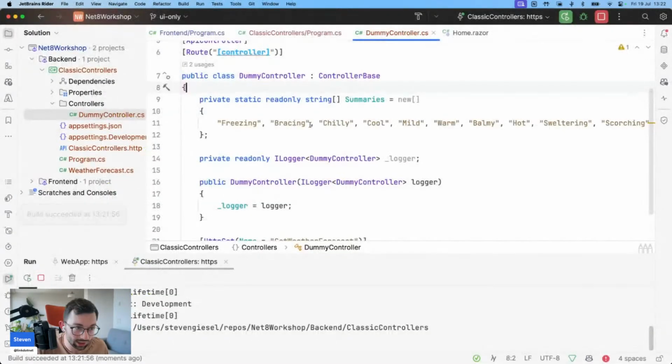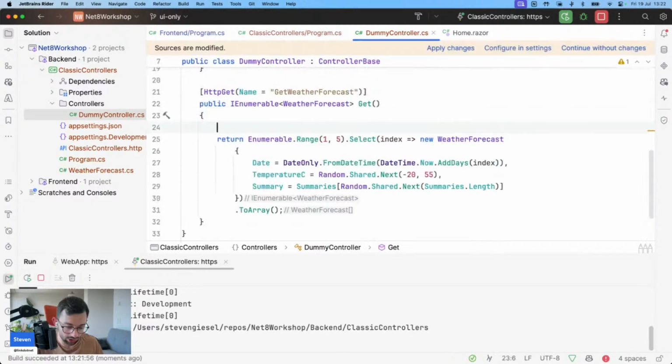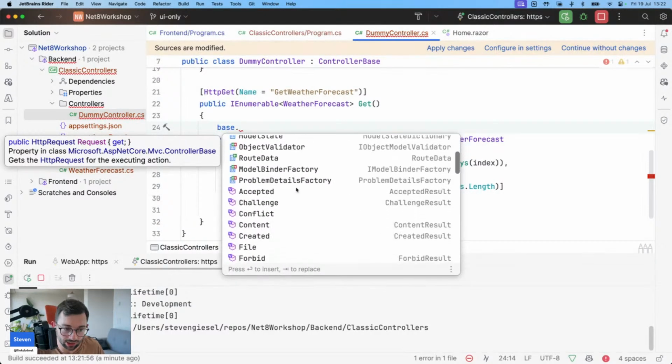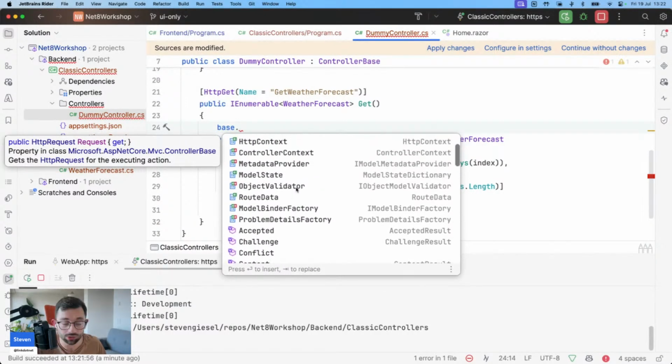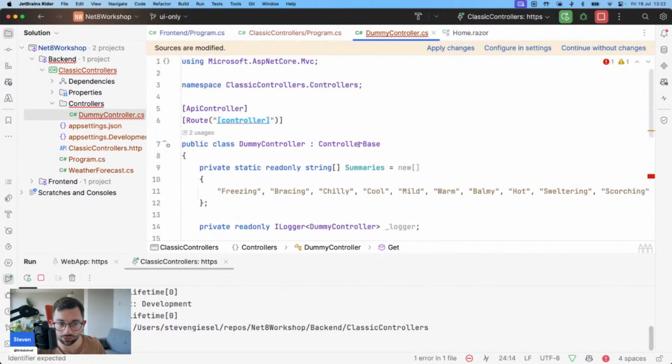A lot of information, I know. The important bits: controllers most of the time are controller-based, an API controller in this classic style. What does that mean? These controller bases give us some nice helper functions. If I go to base, you can see I can inspect the request, I can inspect the response, I can do a lot of things. Whether you need this or not, we will see later. That is why we have this controller base.